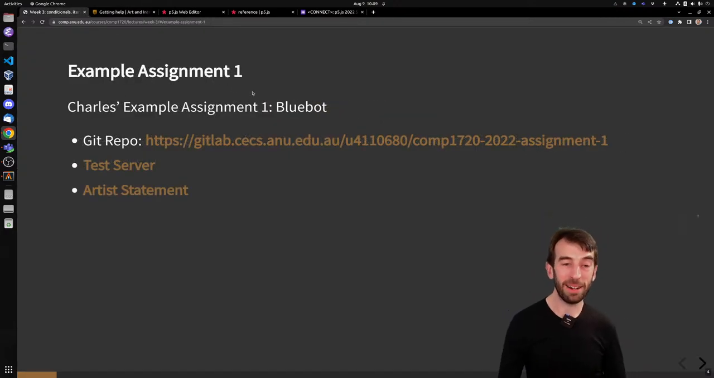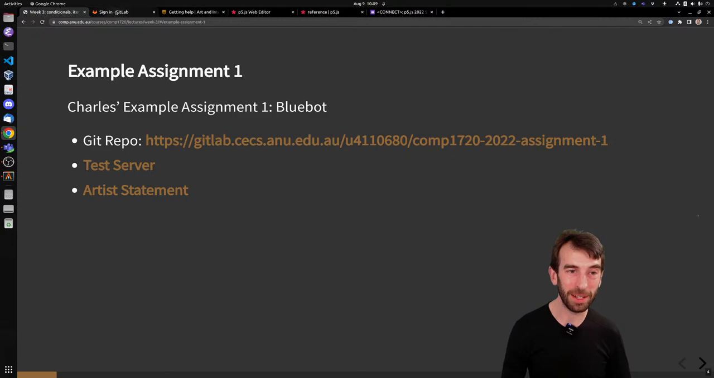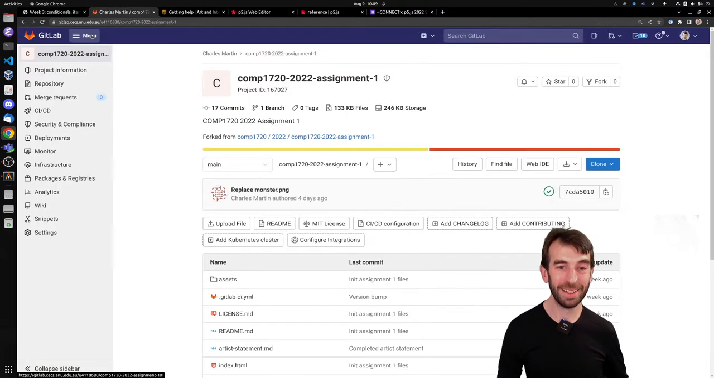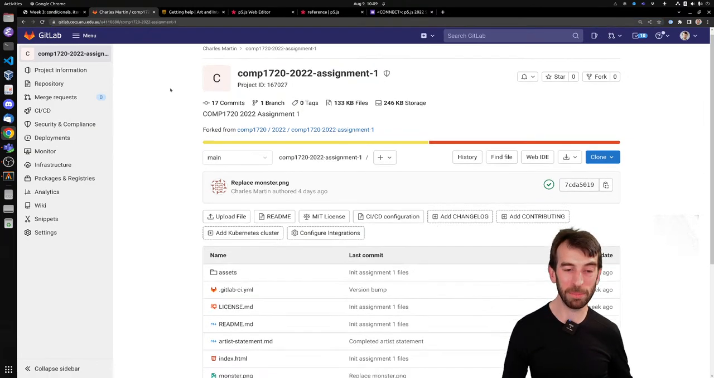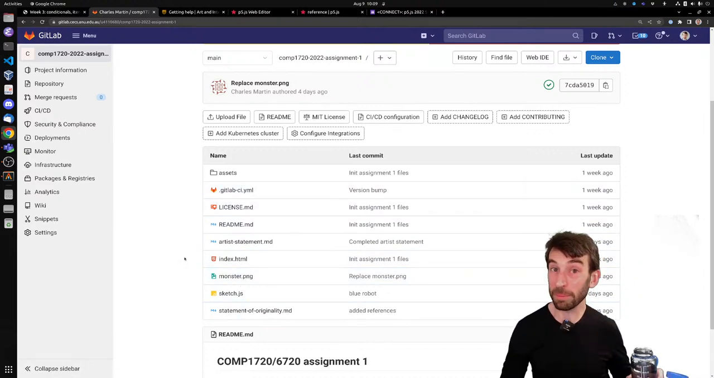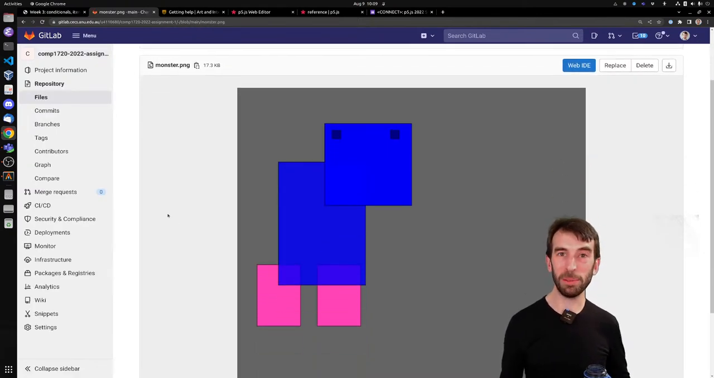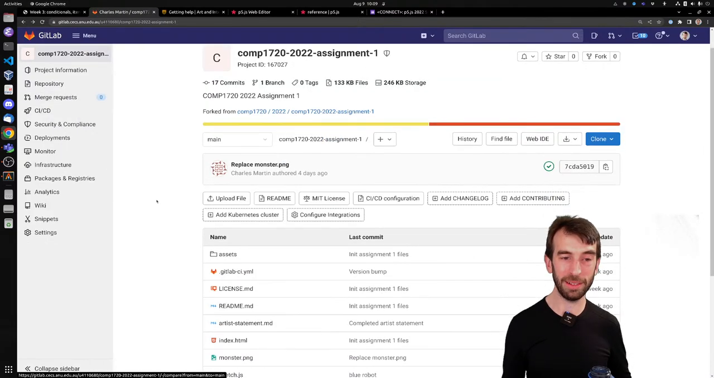Example assignment one. Now, folks, I know people love to see an example for their assignments, so I made one. This was my assignment one. Oh, I don't want to log in. Come on. Oh, there we go. Not too hard. This is freely available to you. My assignment one submission. I've got all the parts of the assignment completed to a basic standard. There's my monster image, there's my blue robot. I showed you this. If folks were here yesterday, they will have found this.